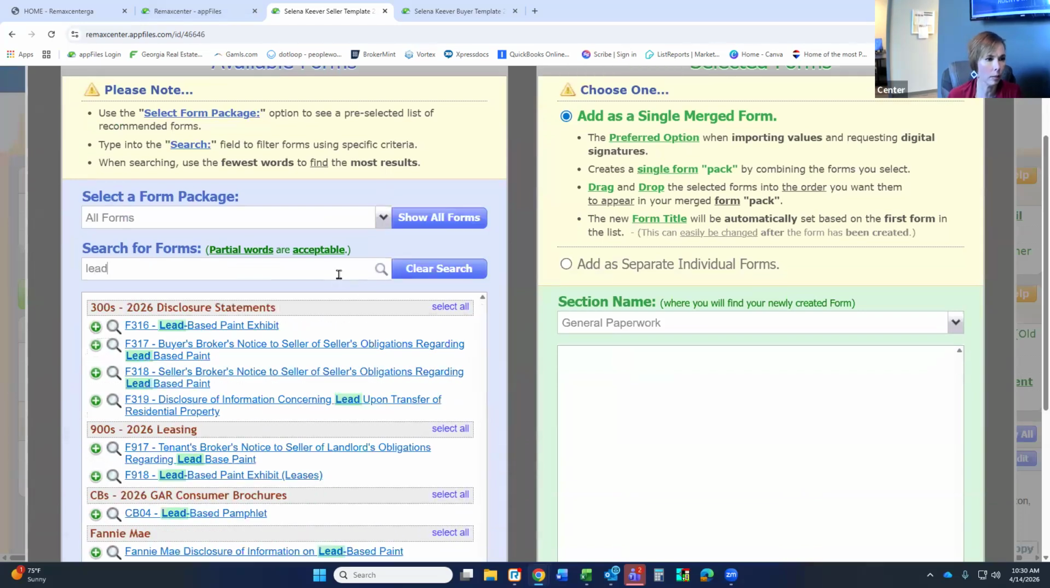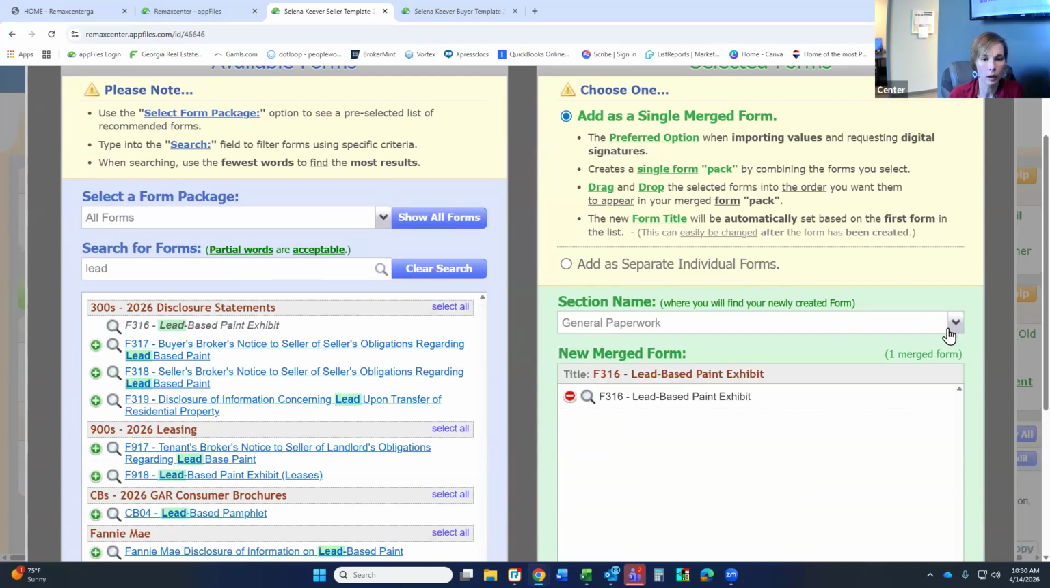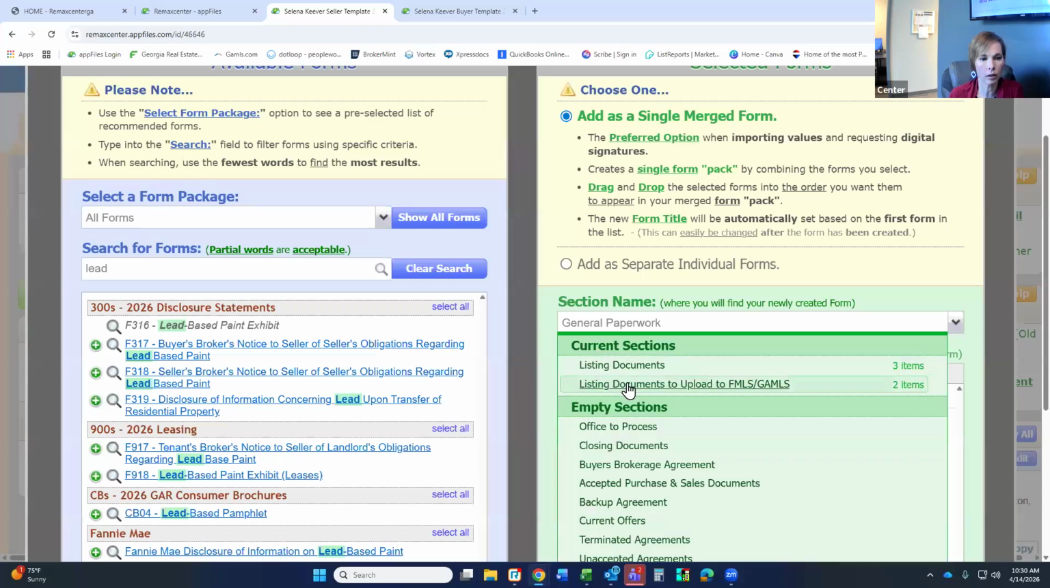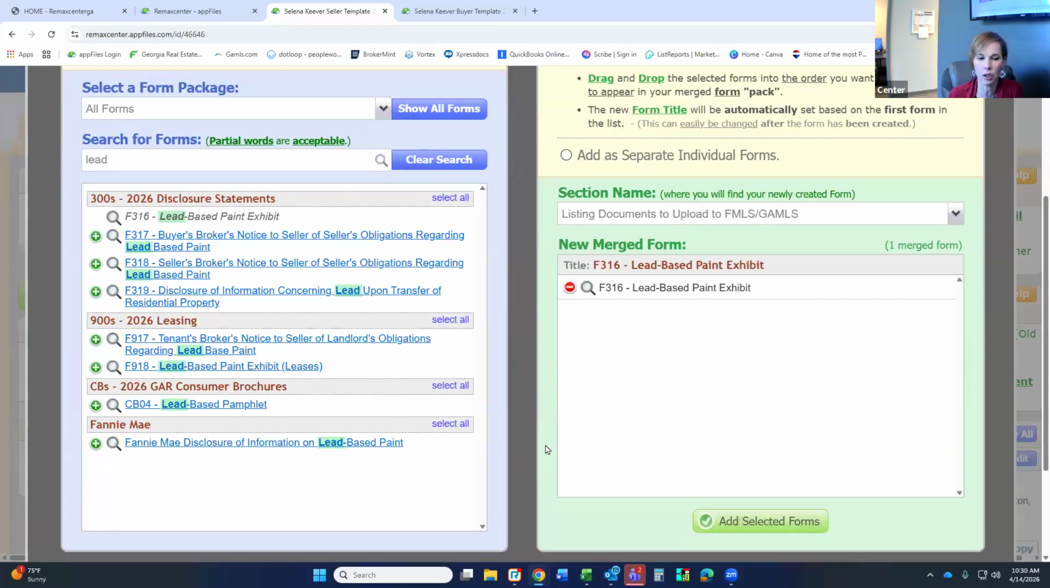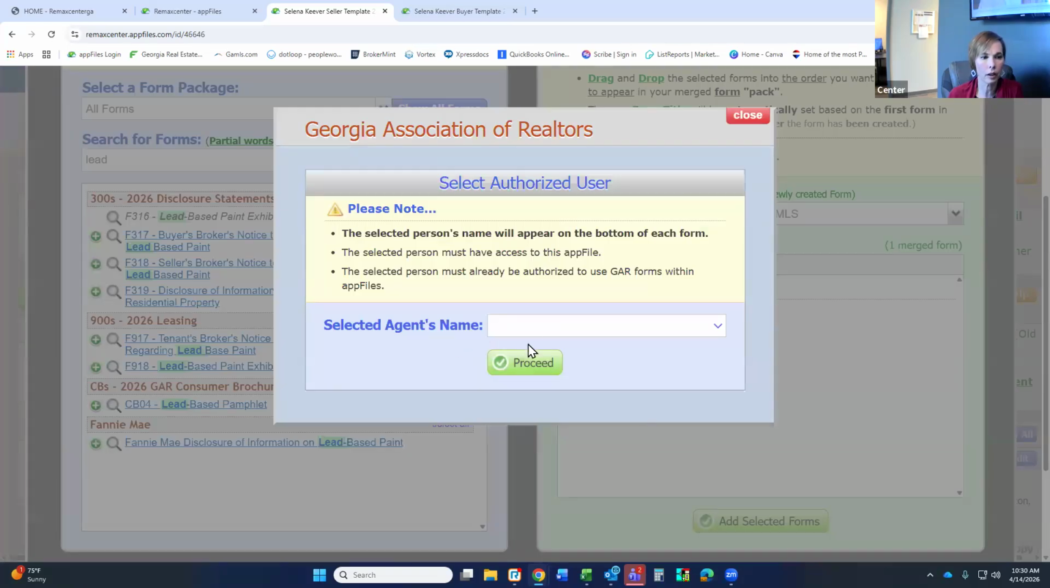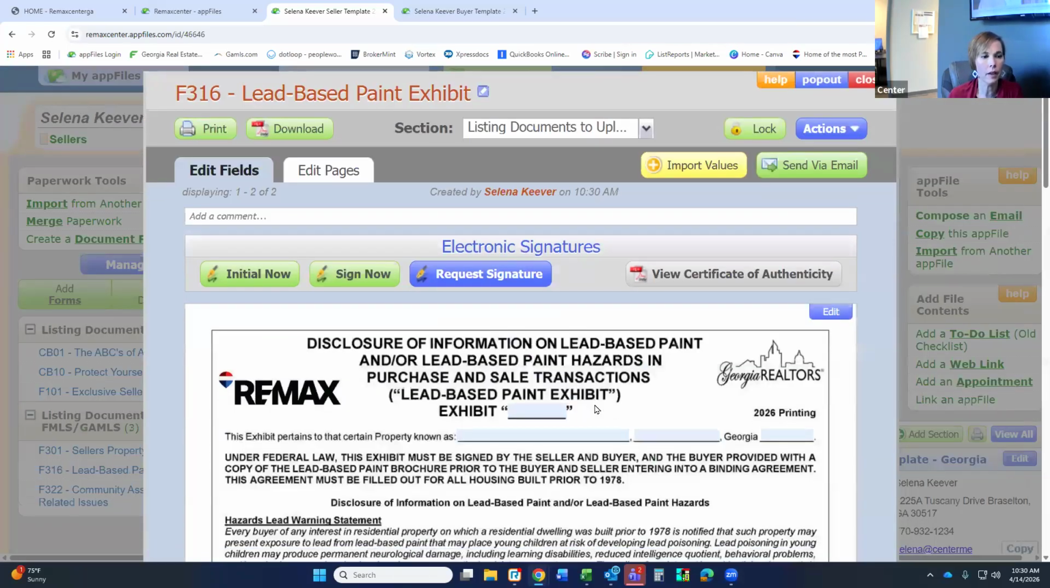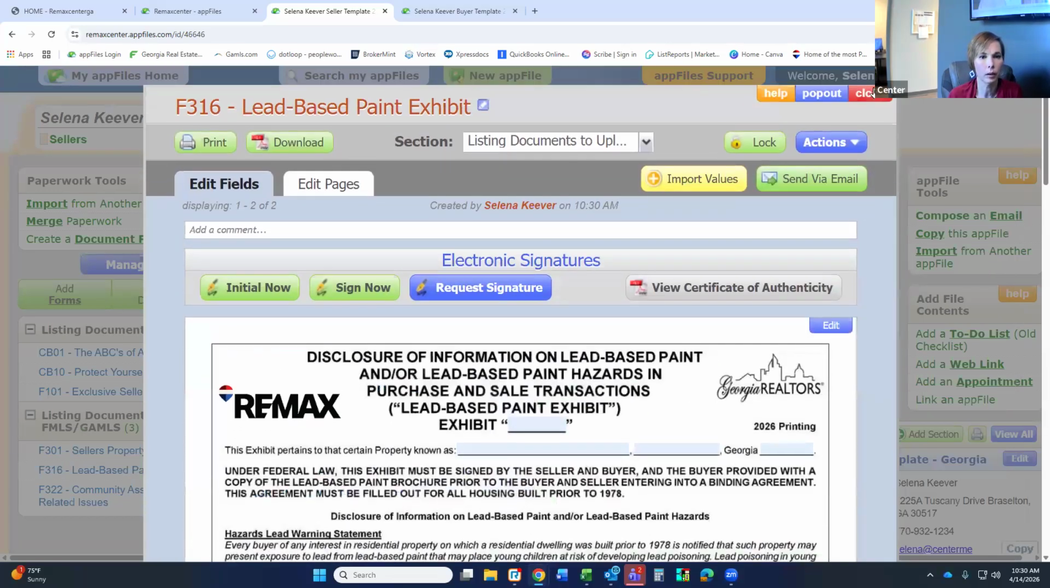And then I'm just going to start typing in. If you have the numbers memorized, some people do, I do not. You can do it by the number as well. So I'm just going to click on add. I'm going to put this under, again, you can put it under whatever section you like. And then you just click on add selected forms. And then there's your lead-based paint.